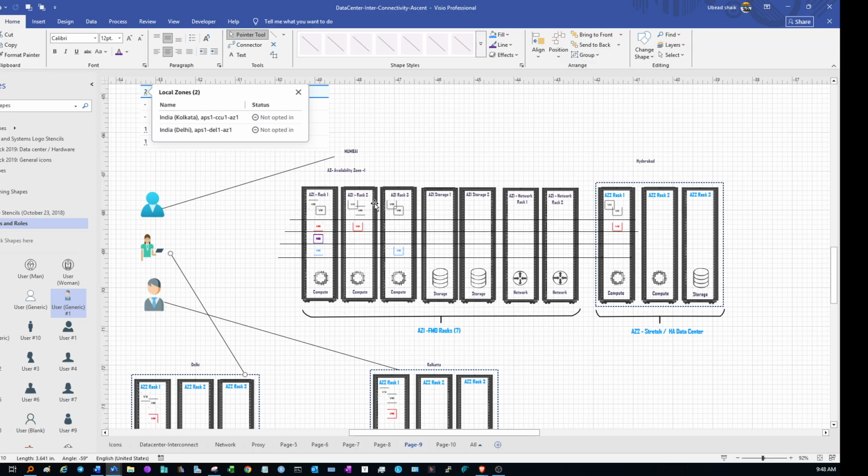Or say I have 3 branches in my office, an office in these 3 locations. I will take this as my central office. This is where my application will be hosted, and I have instances running here in Delhi and Kolkata. Whoever is near to that particular zone will get connected to it. This is called a local zone.